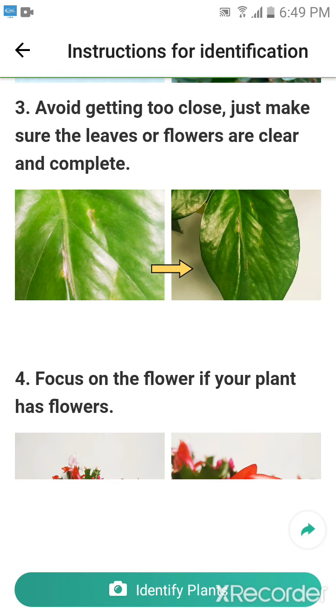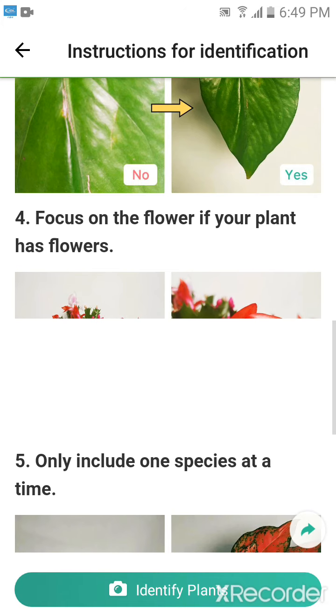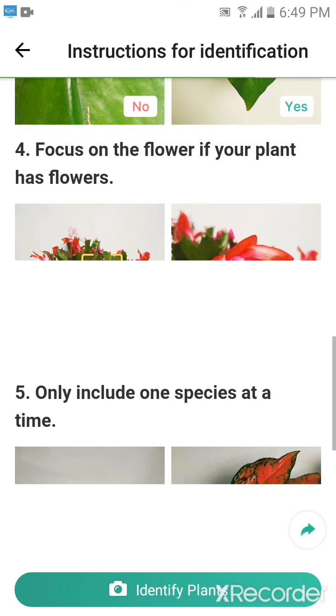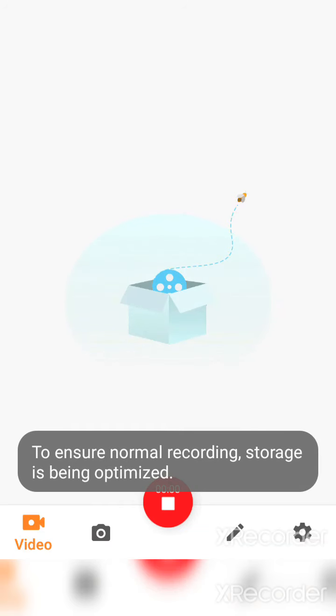Focus on the flower if your plant has flowers. And if there is more than one species, then you have to include only one species at a time. So in this way, there are different instructions available. Now it's time to take a picture.